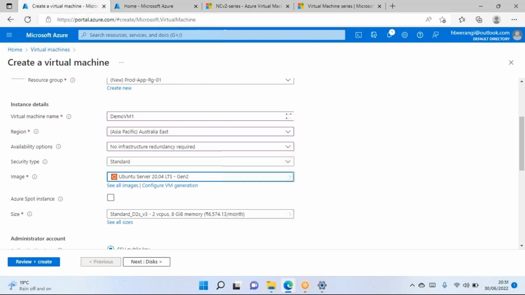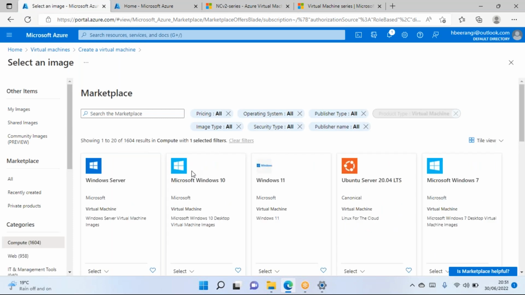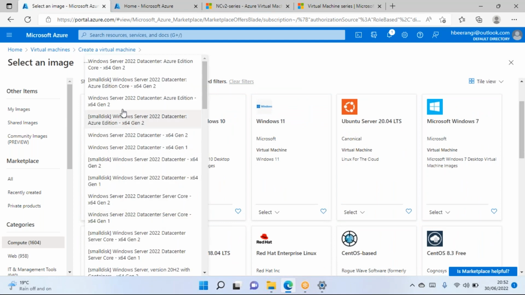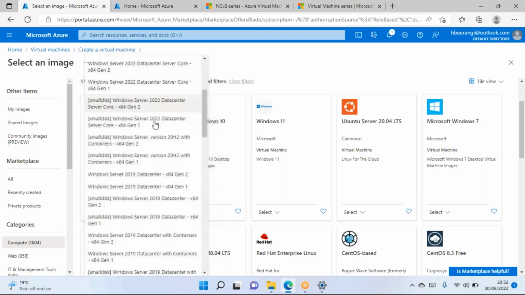Click on see all images. It will display a console like this. Let's say you want Windows Server operating systems. Here you can see there are multiple versions starting from Windows Server 2022 Data Center Edition. This is the latest version. Server 2019 is the previous generation. Still, there are customers who are using this.